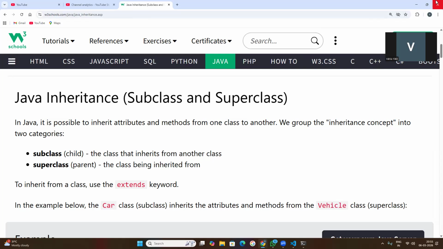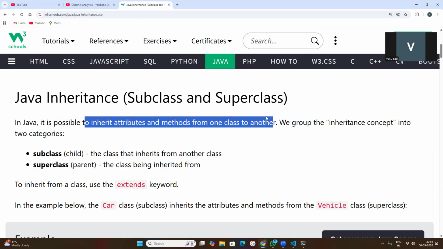Okay, so now come to the point, Java inheritance. What is inheritance? First of all, we need to understand what inheritance is. Inheritance in Java means it is possible to inherit attributes and methods from one class to another. If a class has some attributes and methods, those attributes and methods can be accessed by another class.